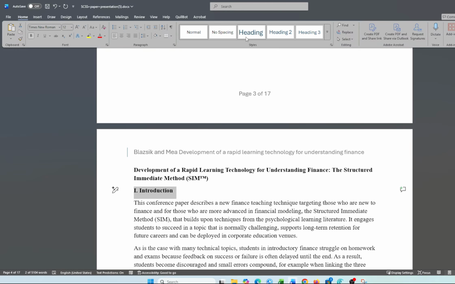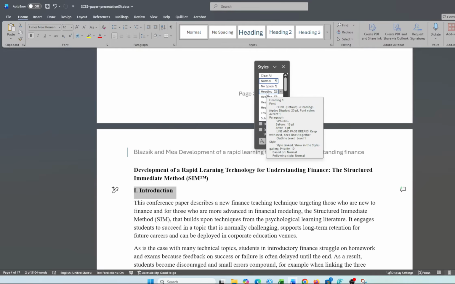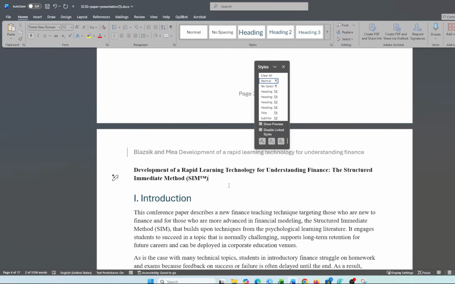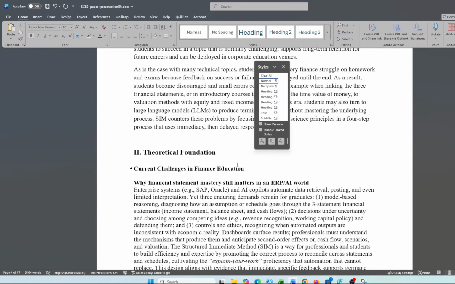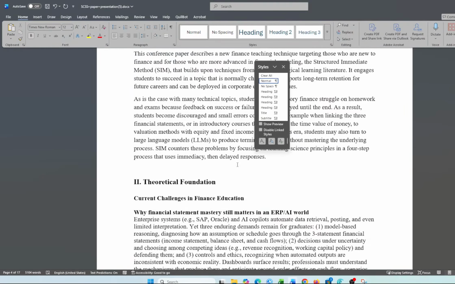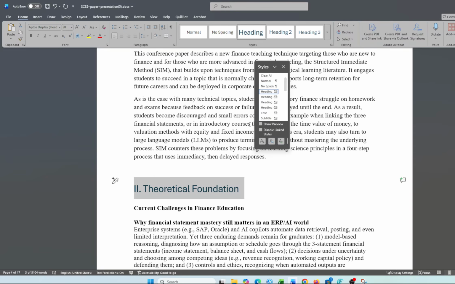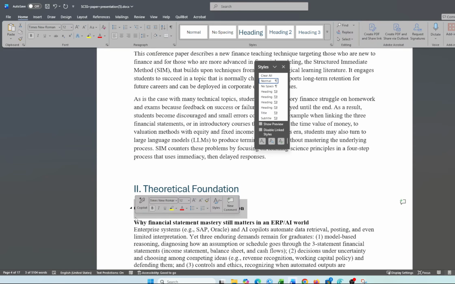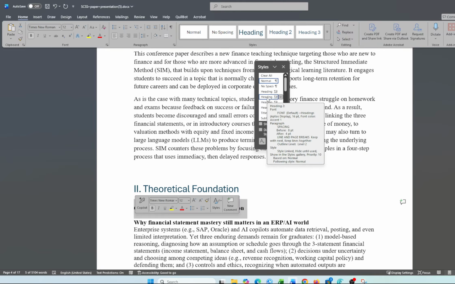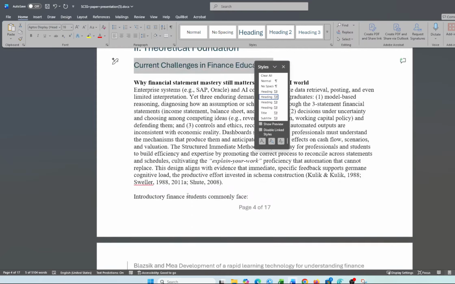I'm in the home tab, and I'm going to go to the styles. I'm going to hit that drop down. It keeps coming up on my other screen. I'm just going to choose that first heading, heading one. That's going to make it into a heading one. And then I can go down here. So that's the introduction. I can go here and say theoretical foundation. I'm going to make that into the heading. And then the title underneath it, I'm going to put that as a heading two. So we got heading one, heading two.